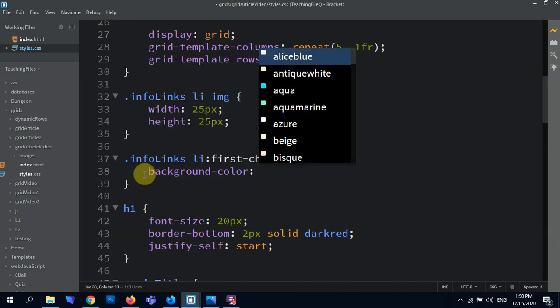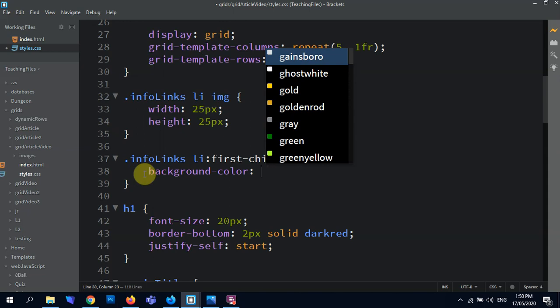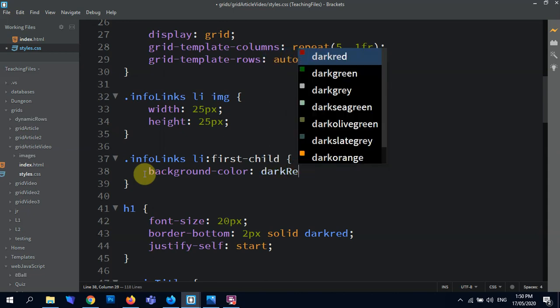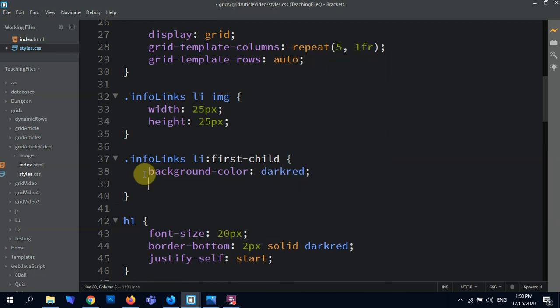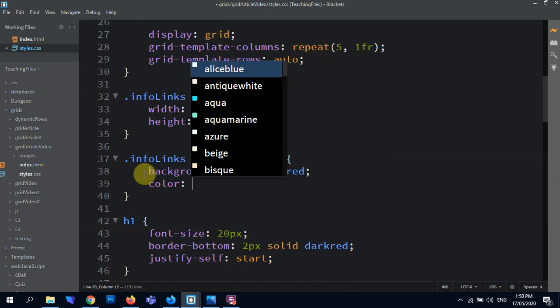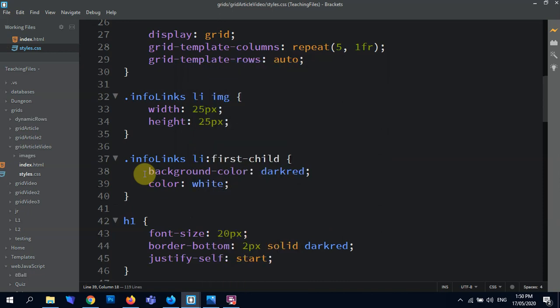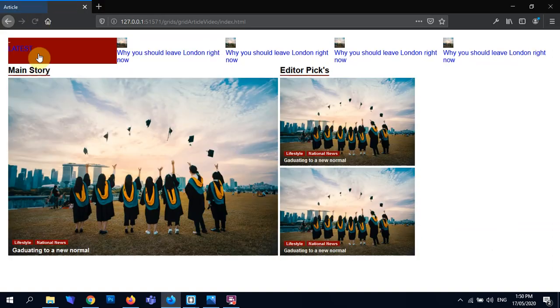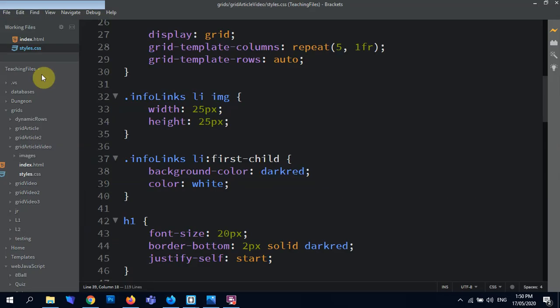Background color, dark red, oops, no, can't. Color, white. Let's see what that gets us. Whoops. I'm leaking right here. There we go. Okay. So this here, I need to change how they lay out next to each other.